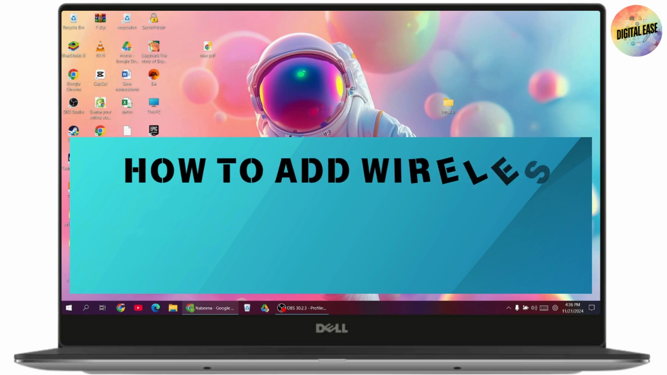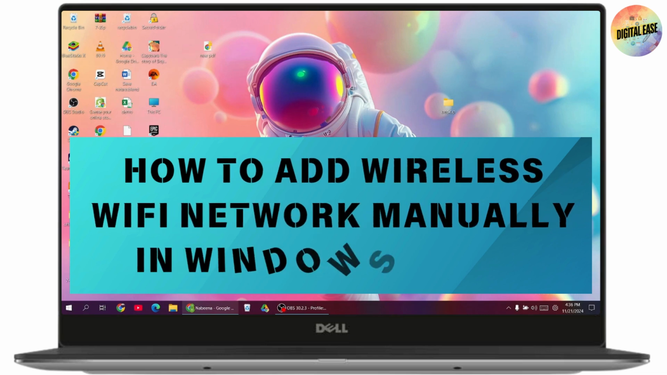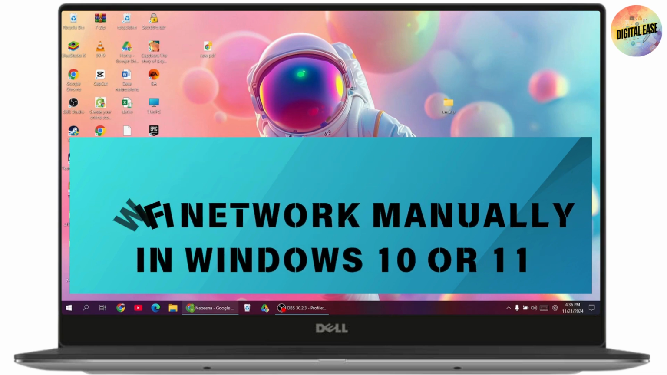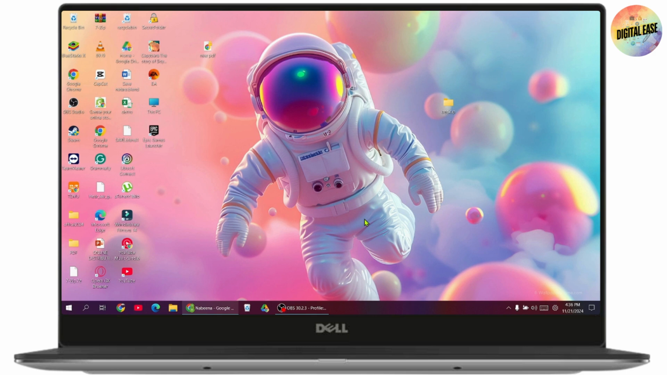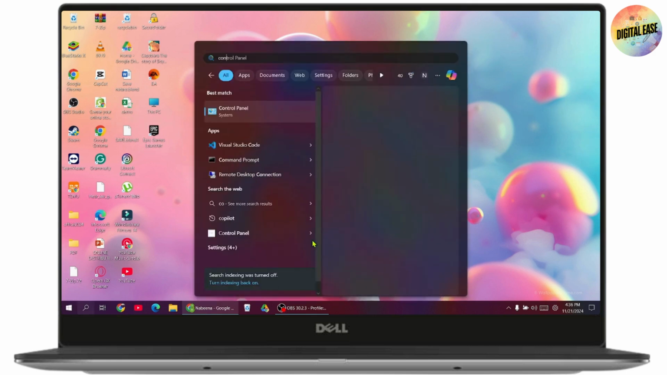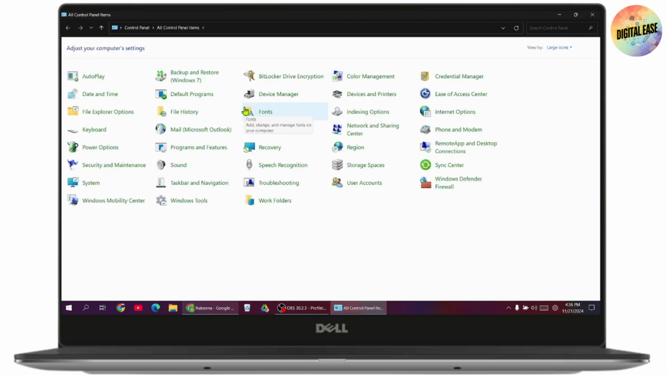How to add wireless Wi-Fi network manually in Windows 10 or 11. So if you want to manually add a Wi-Fi network, then what you need to do is you just need to simply open up your control panel. Once you open up your control panel, you need to go to the upper right and choose the large icons. Once you choose the large icons, here you will have Network and Sharing Center.